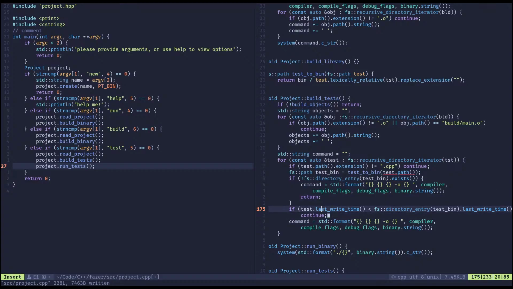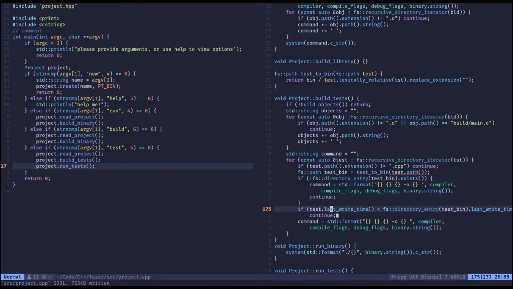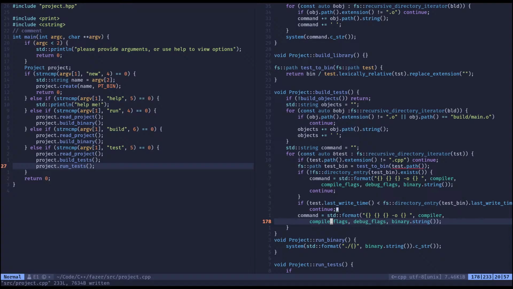So, okay. No, actually, we don't want to return. To continue, because I don't want to necessarily skip all of the possible tests. Okay.